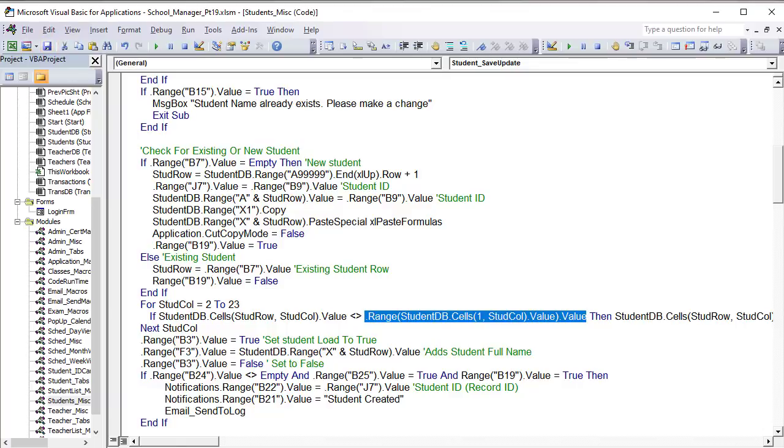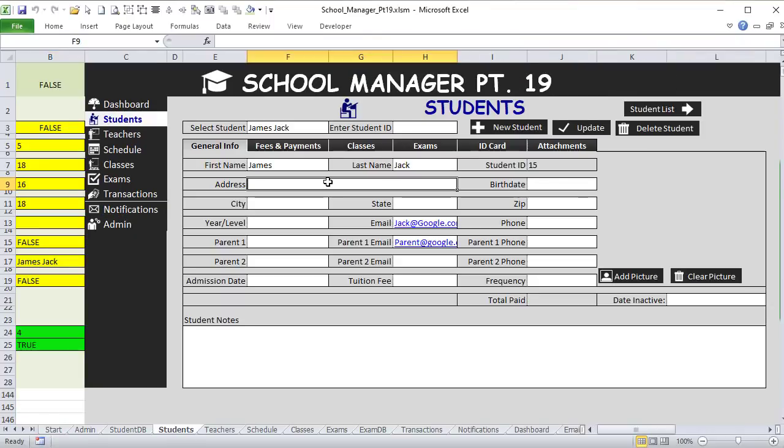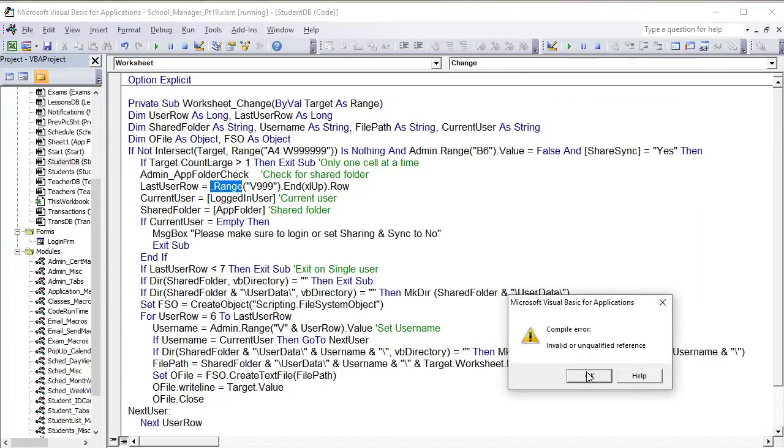All right, so let's test out our work, and then we'll see if there's any issues that come up. So we're going to go into the students again. We're going to check it. I'm going to make a change here: 1, 2, 3, 4, 5, 6 Main Street. Okay, so I've only changed one, and now any updates, let's fix this.